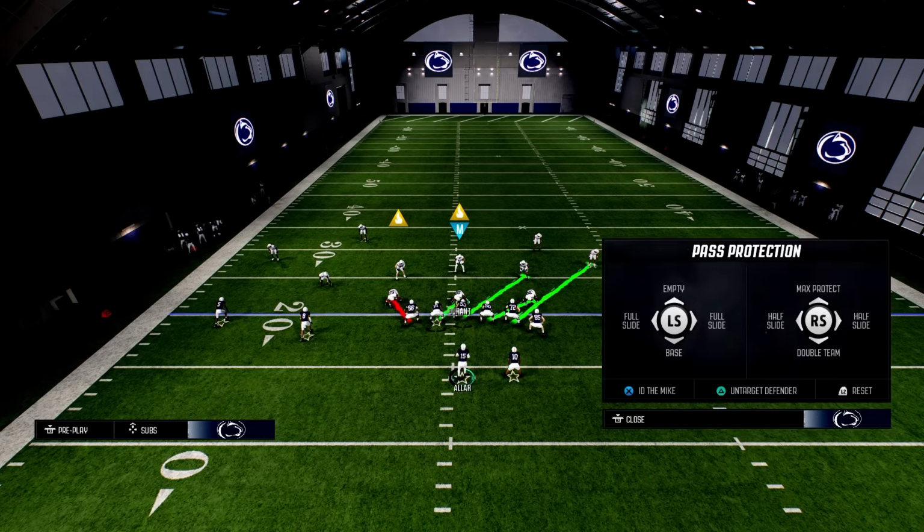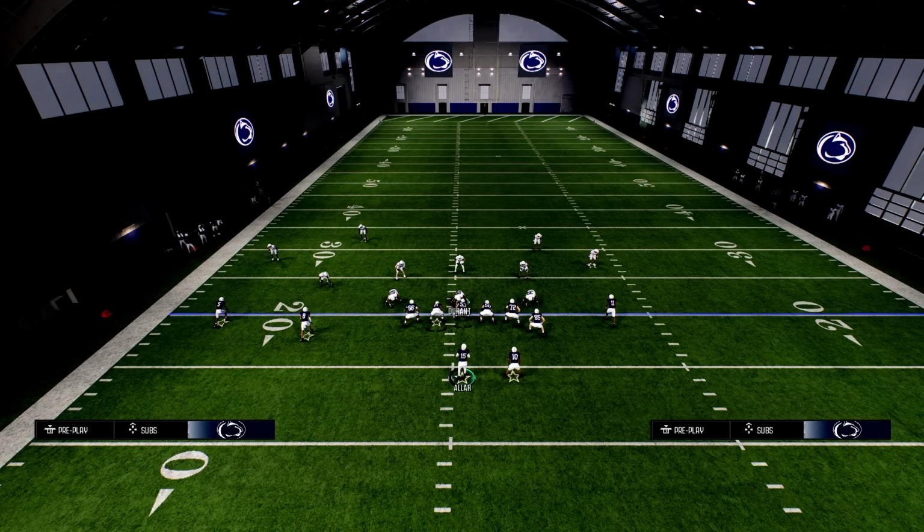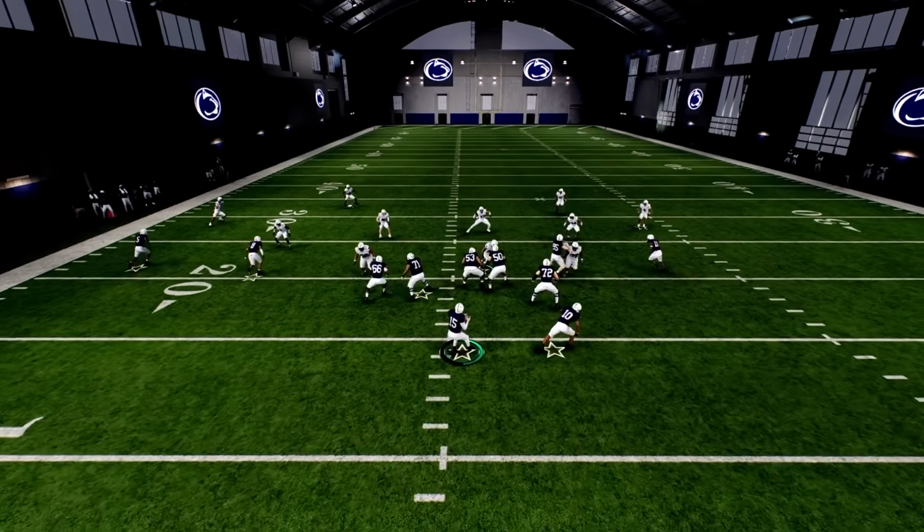There's a lot of things you can do out of it. This is literally the tip of the iceberg in terms of what you could do.